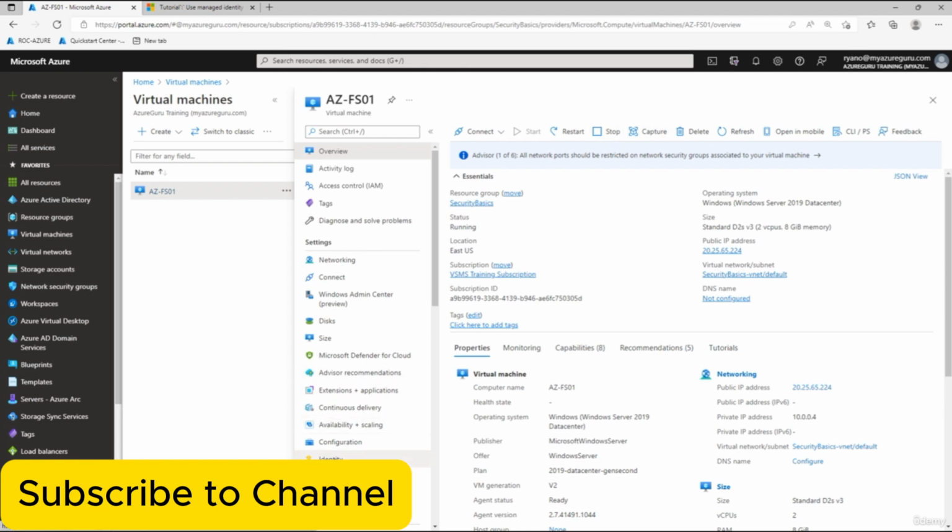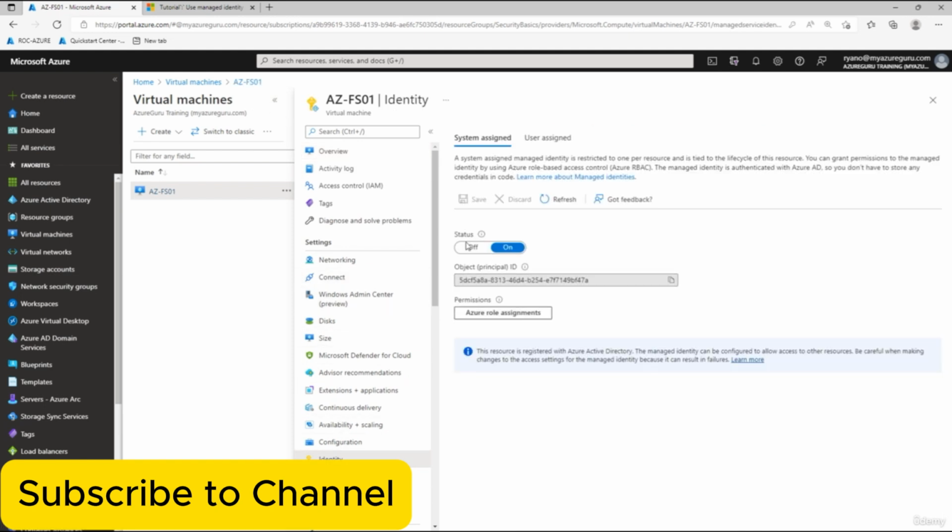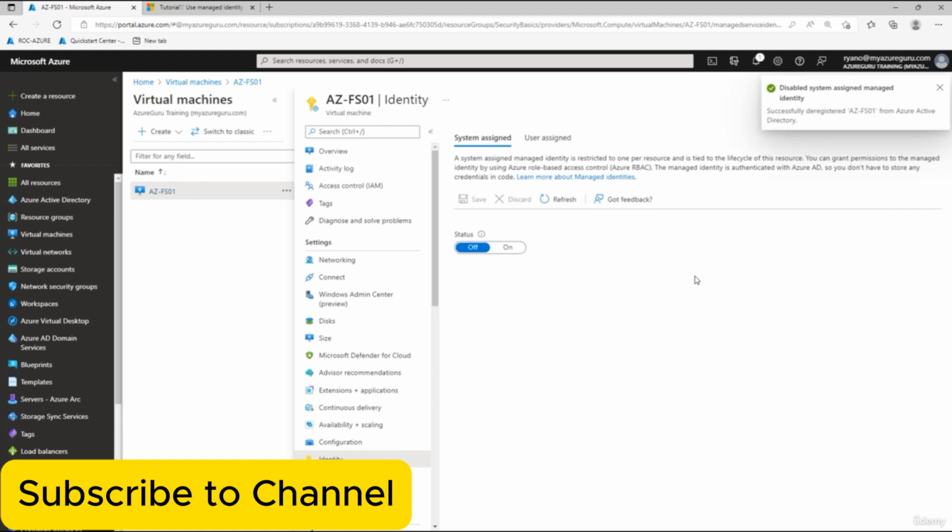You can just scroll down back to your virtual machine and underneath settings, select identity. And then of course you could say turn off and click save and click yes. And what that would do is that would deregister that identity for you. So you'll just give it a second to deregister, and there you go. You can see there it's disabled the system assigned managed identity successfully. If you're wanting to do it again, you would have to go and turn that back on.